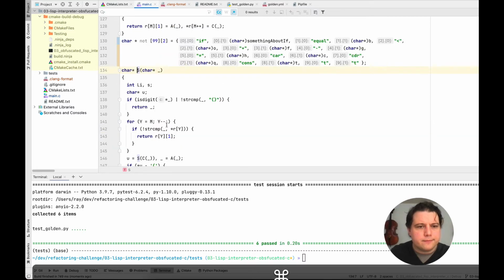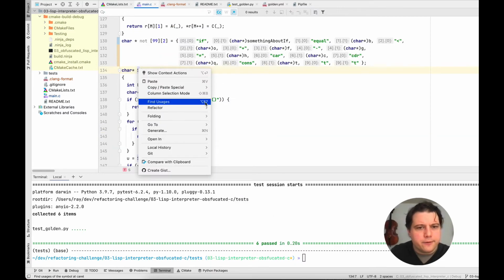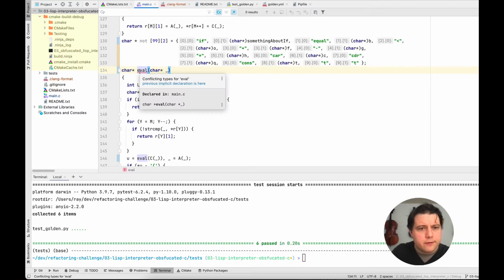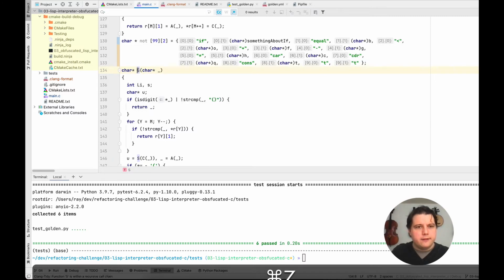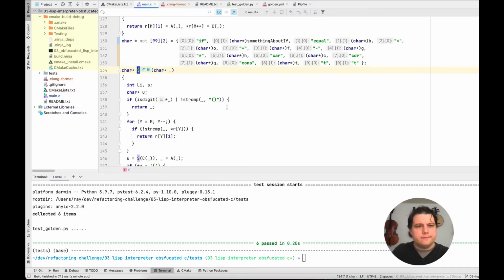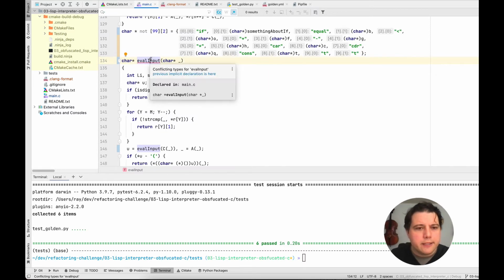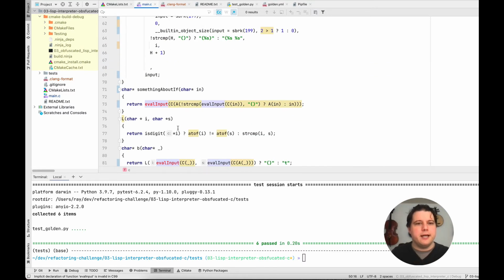So what I tried to do was rename this guy to eval. What's going on? Ah, conflicting types. Is it that something else is called eval? Change it to something else? No. Still conflicting types. Okay. So why are there conflicting types? Declared in main.c. And then there's an implicit declaration. I see.